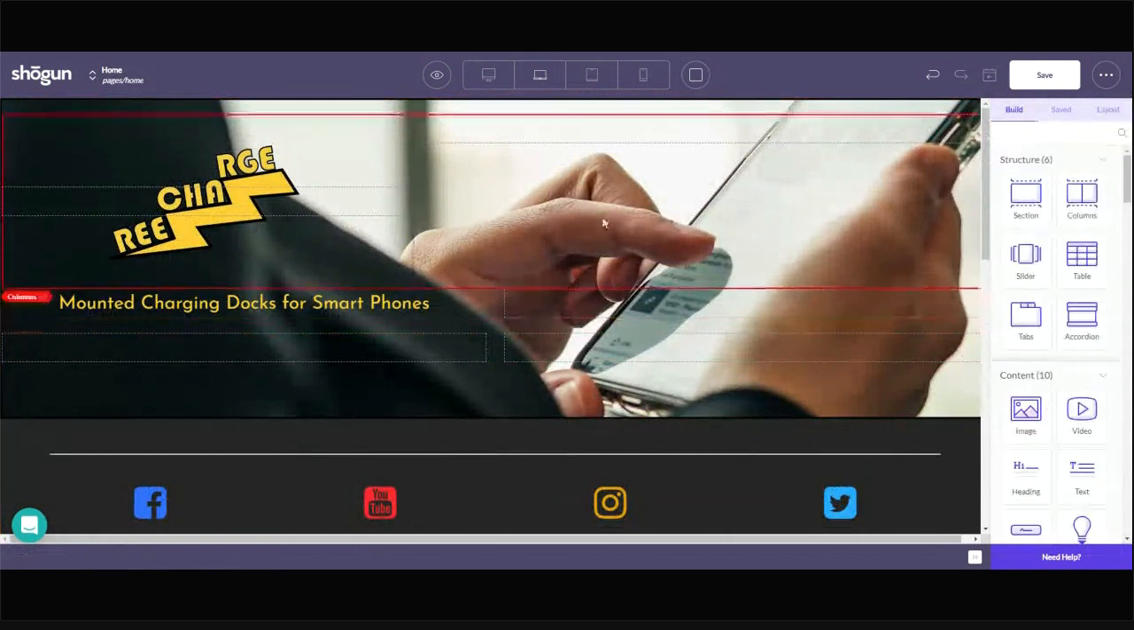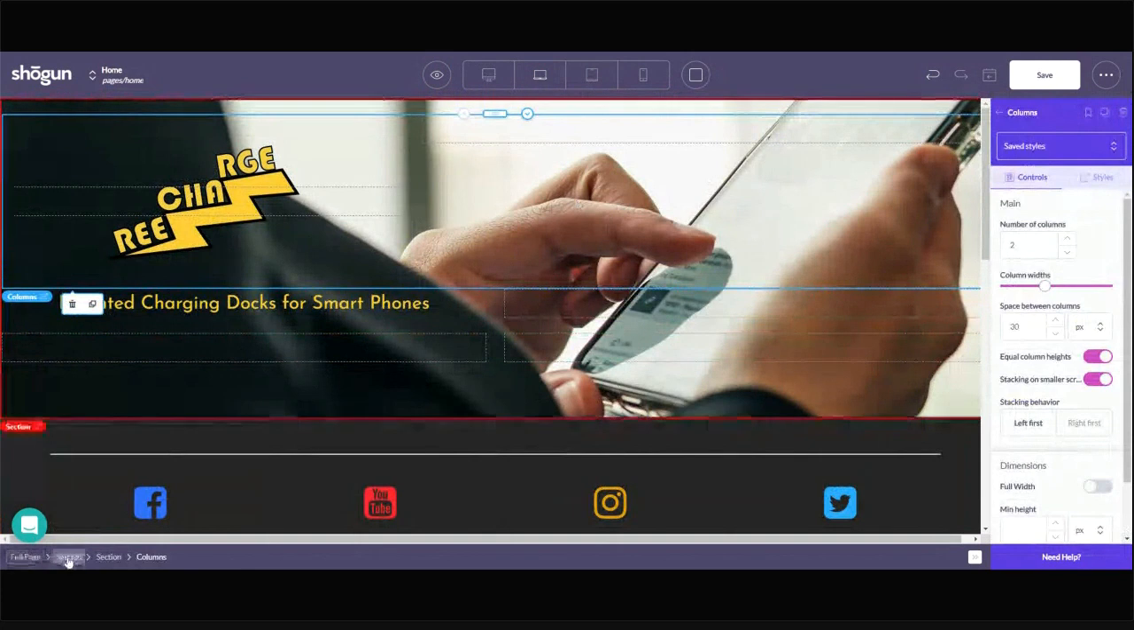Cool, it's full page now. So now if I click on this, I know this section is in my full page section. Makes it a little bit easier on the eyes.